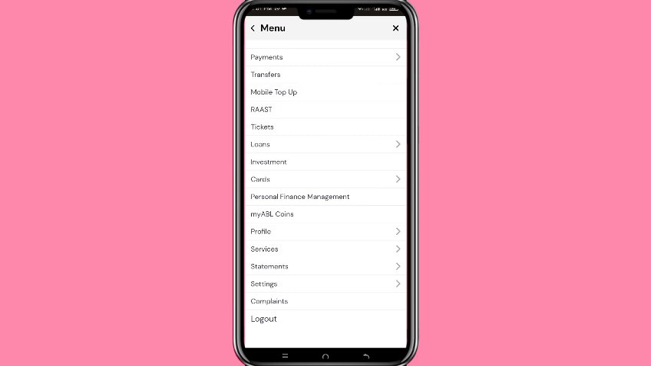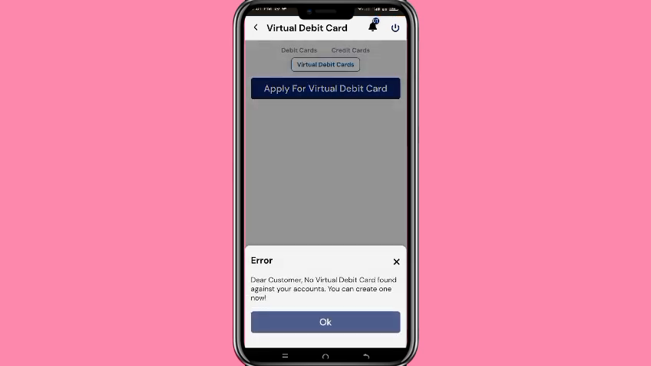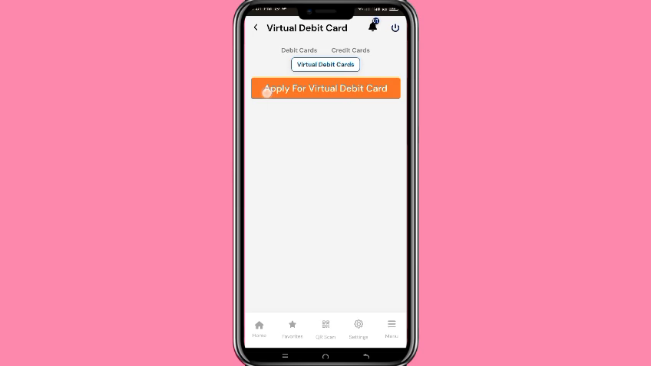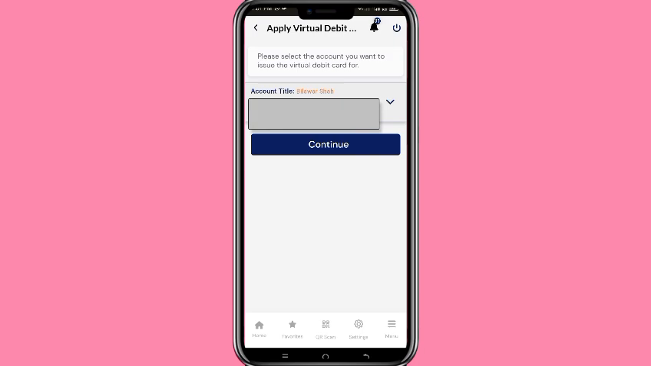Click on cards and there we have three options: the debit card, credit card and virtual debit card. So we will go with the virtual debit card here. As we don't have any virtual debit card, I will go with apply for virtual debit card. Click on apply for virtual debit card, and here you need to provide some information.